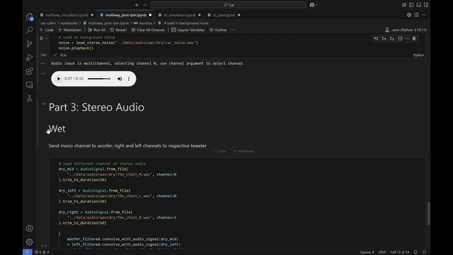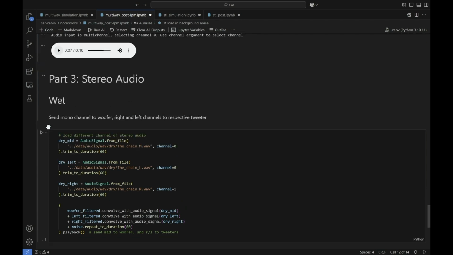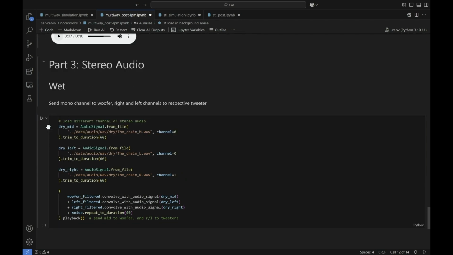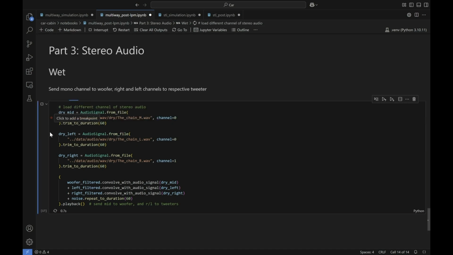Okay, and then we are going to combine the background noise with a song, the Fleetwood Mac song, The Chain, where we're going to assign the mono signal to the subwoofer, and then the left and the right channel to the tweeter pair. Then we can analyze that as well.